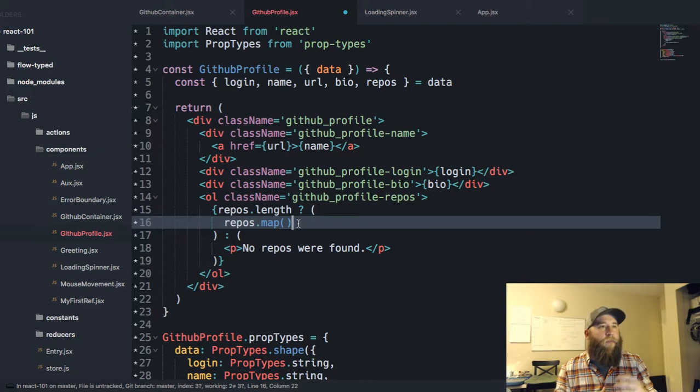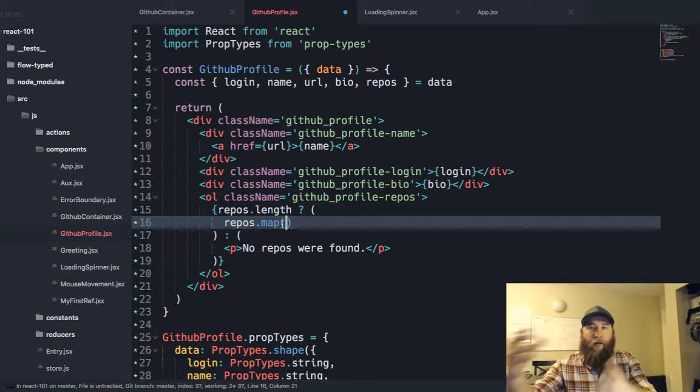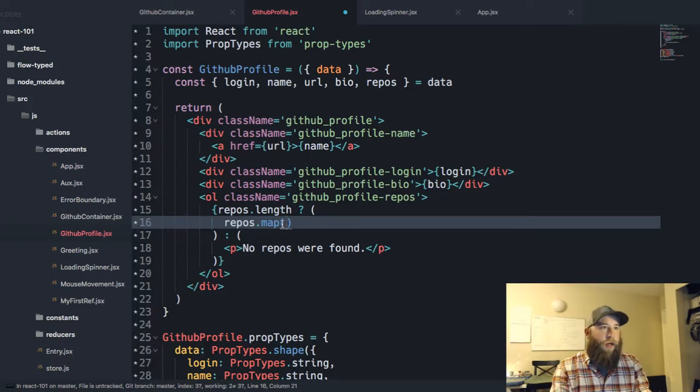And so what I want to show is this is a very typical way of taking an array and then generating JSX out of it. So in this case, if you understand map, it takes a callback function whose first argument is the item at that point in the array, and in this case that is a repo, and we will make a list item element. We're going to return it.